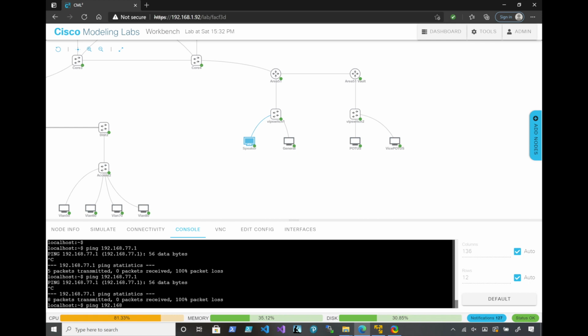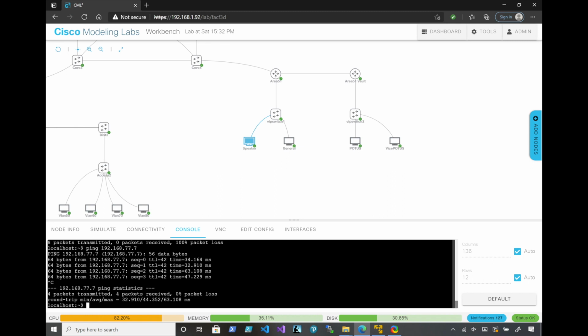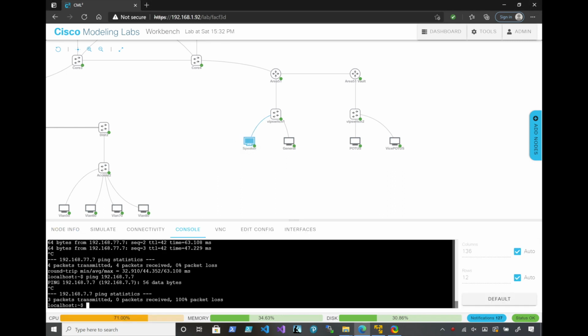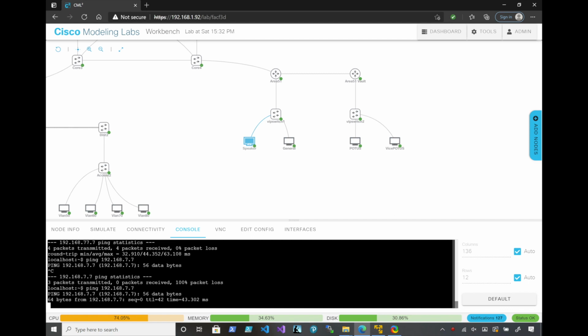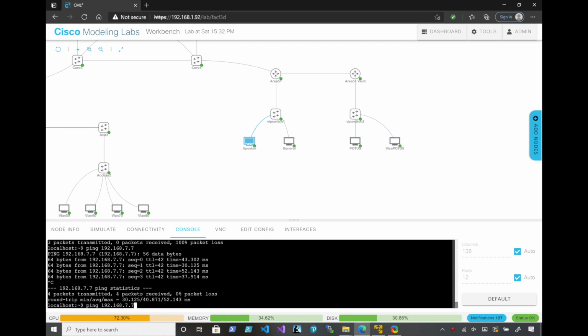Now we'll ping the president's PC from the speaker's PC to verify IP connectivity from the left side network to the right side network. Then we'll also ping the vice president's PC.